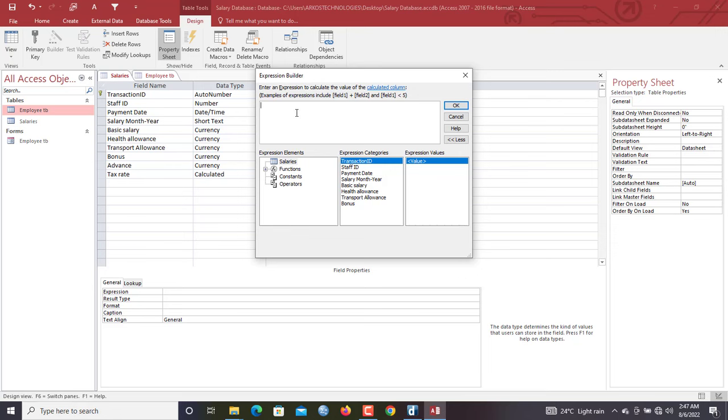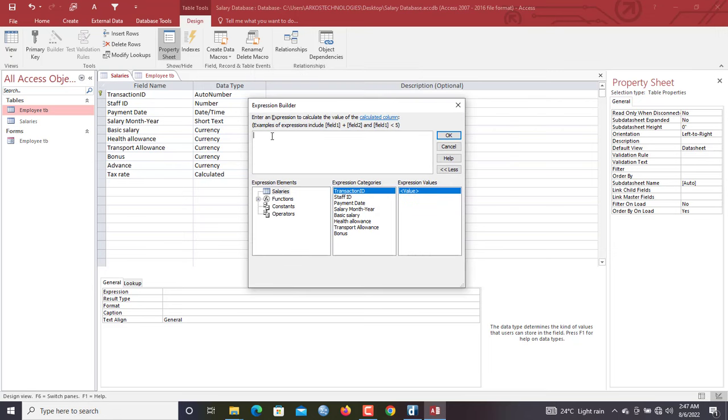All right, so here I'll say if your basic salary is less than 1,000 Ghana cedis, 1,000 is too huge. Let's say if it is less than 600 Ghana cedis, then the tax rate must be 0.